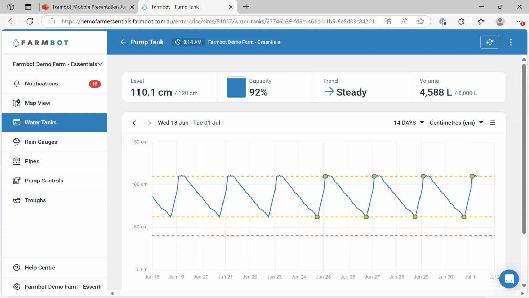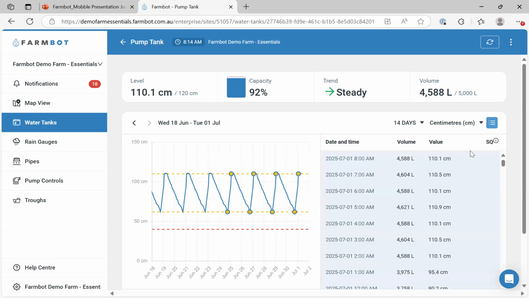So we talk about what is the level, the total level out of the total centimeters that you enter, and then what does that mean as a percentage of your capacity. Your trend, is the water steady? So at the moment it is steadily working straight across, so that's all okay. That trend will change, or that arrow will change if your water starts to drop, as you can see on yesterday. We also can talk about your volume.